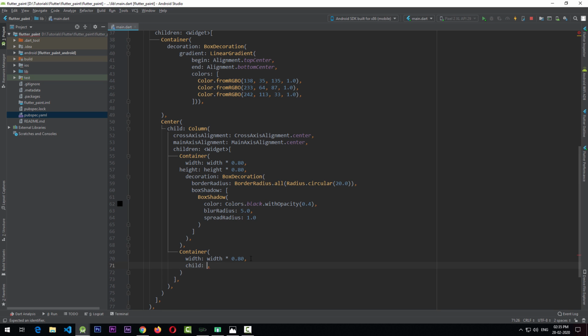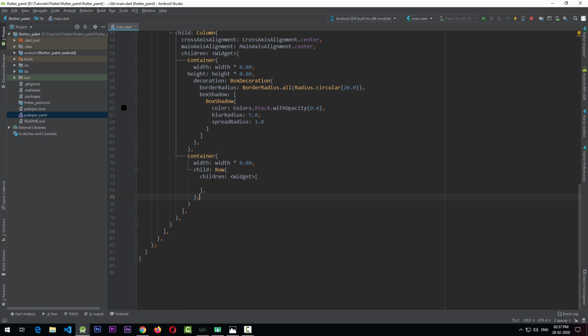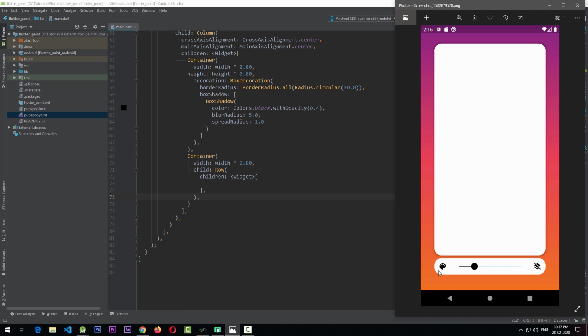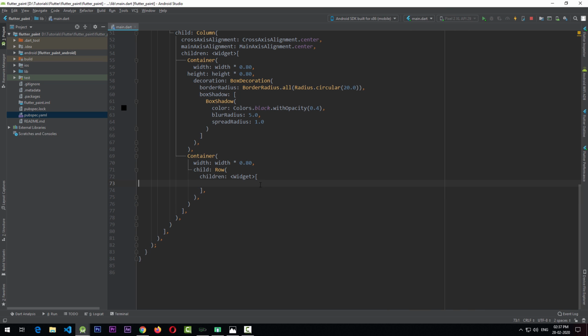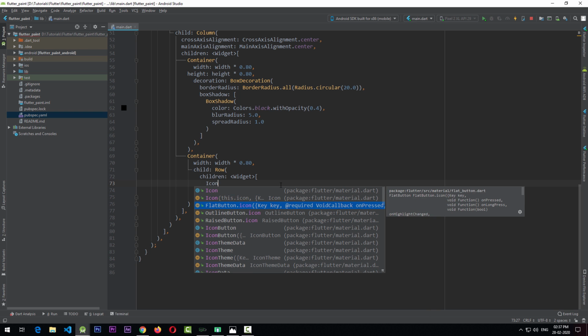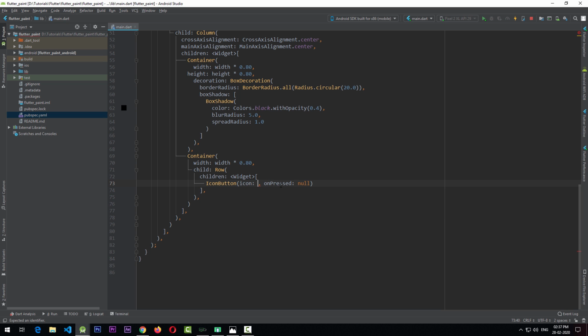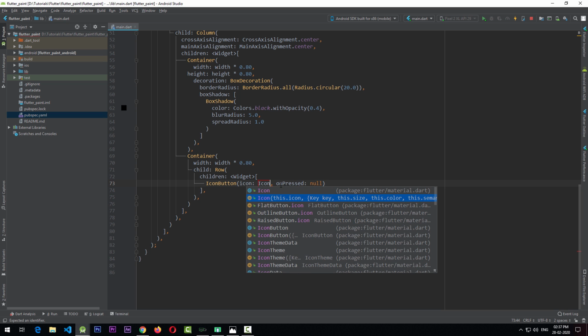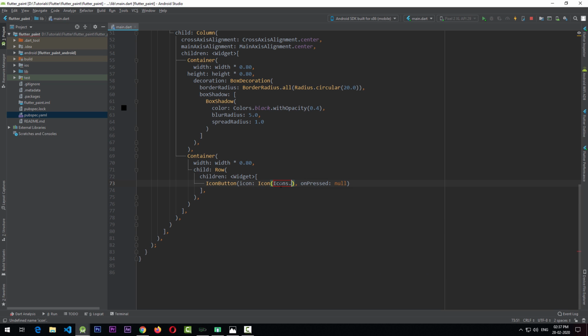So this child will be a Row, and in this row we'll be adding the 3 elements using the children property. In this row we need to add a simple icon button and another icon button and a slider in between. So we can create a simple IconButton here, and the first property requires an icon. That'll be an Icon, and it requires Icons.color_lens, and the other property is onPressed, which I'll be keeping empty for now.